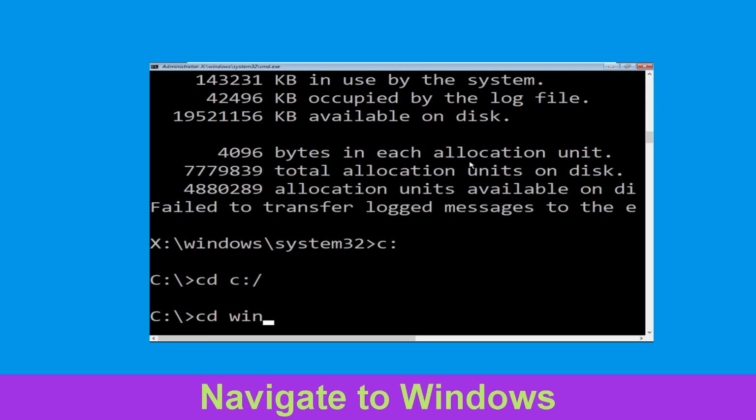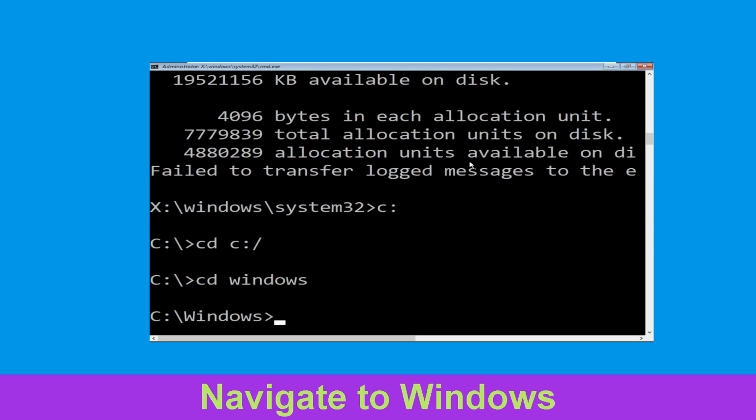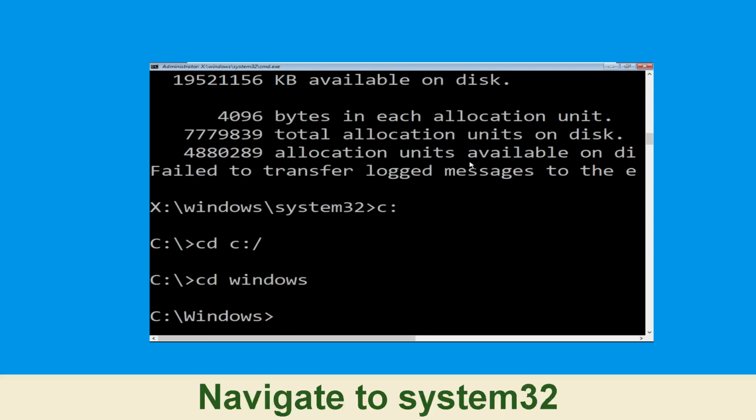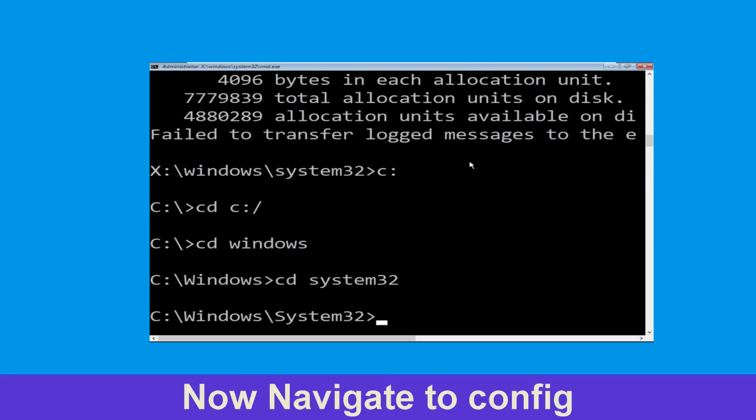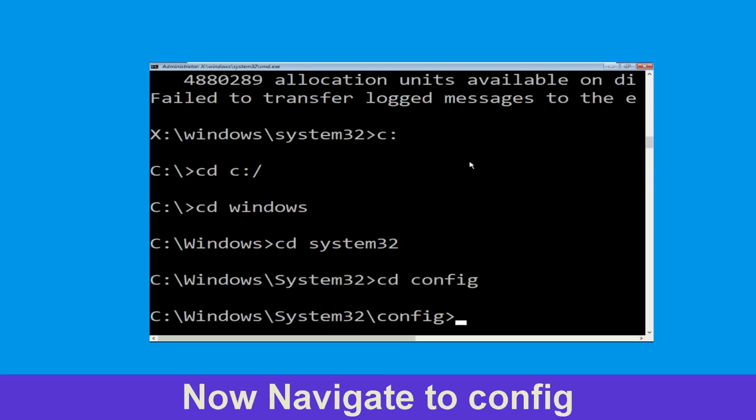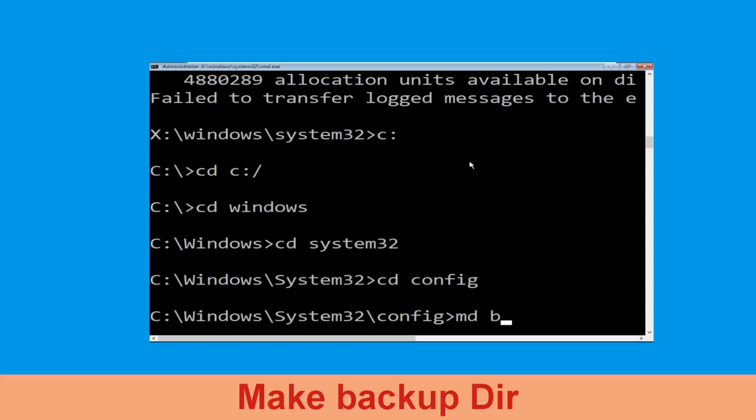Type cd space windows and simply hit enter to execute the command. Then type cd space system32 and hit enter to execute the command. Type in cd space config and simply hit enter to execute the command. Now execute this command carefully.